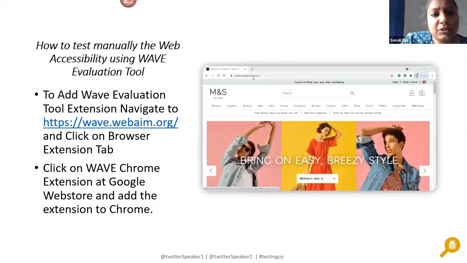So you can use one of these tools. Most are free, and some are commercially available. Let's see how to do it manually, through one of the tools I have taken, the WAVE web evaluation tool. And how do you get it?